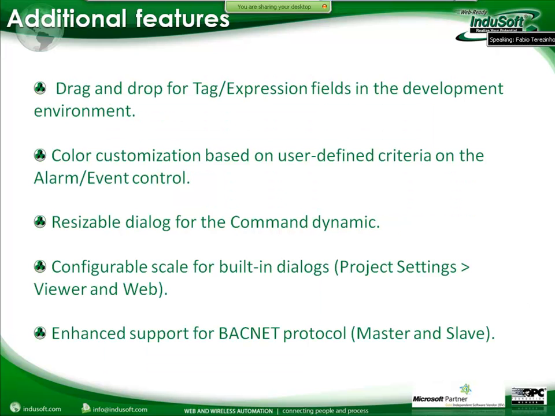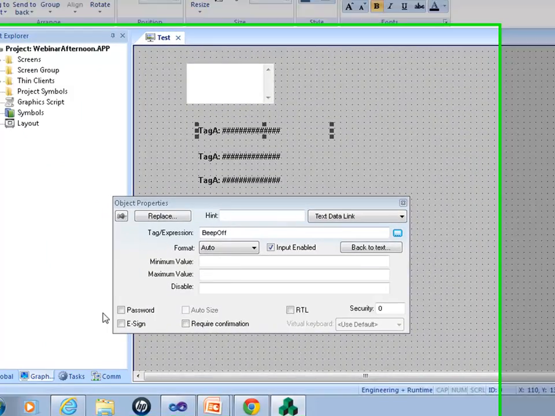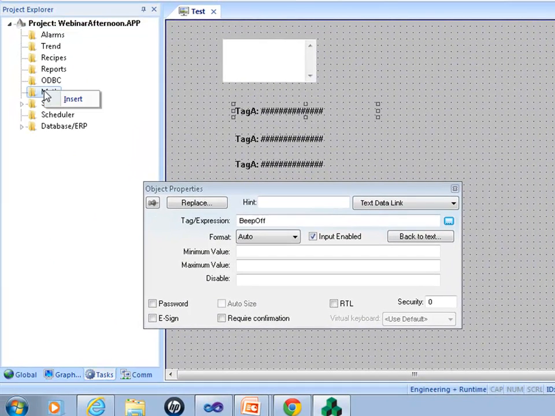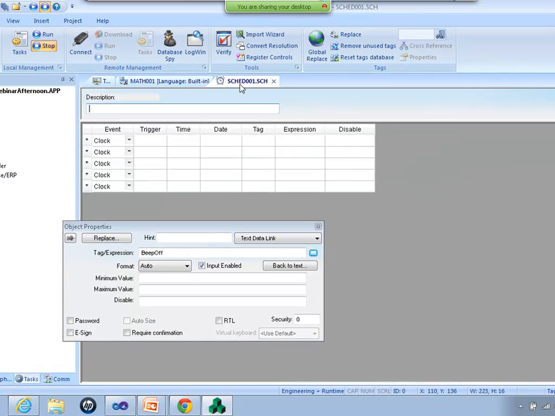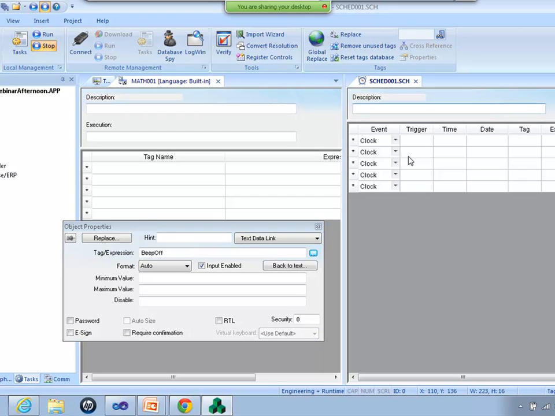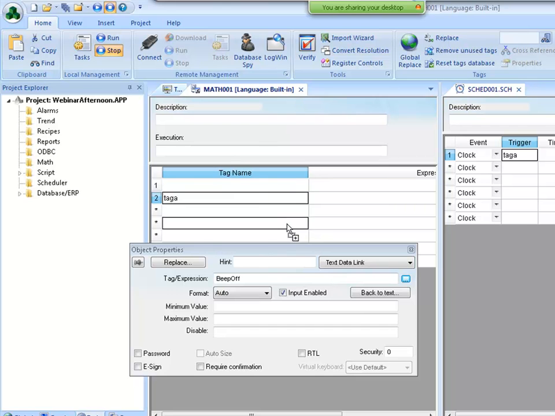Some additional features: drag and drop for tags and expressions. It was another enhancement requested by several customers. The ability to, if I have more than one interface open, and I have, let's say, one tag configured here, hit the Control key on the keyboard, then click and drag this tag or expression to any other interface, and release the mouse there to copy the tag or expression to a different interface.